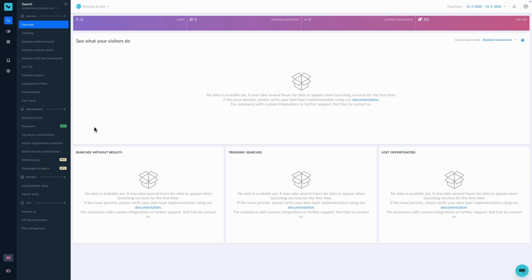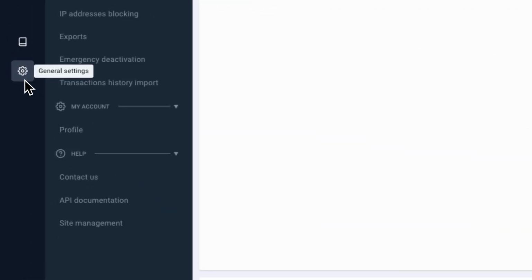To speed up Luigi's Box effectiveness after integration, you can import past user transactions. This is especially useful for omni-channel clients to include offline purchases, like those from physical stores. In order to enable the feature, in the main menu, head to Settings and click on Transaction History Import.